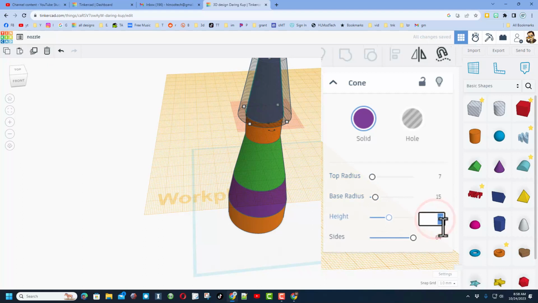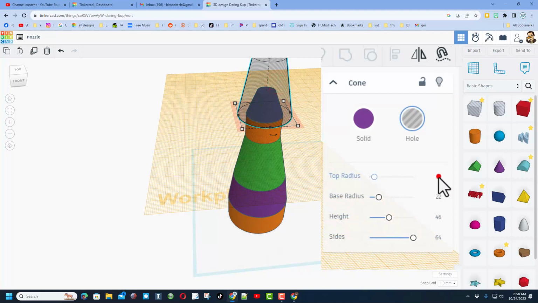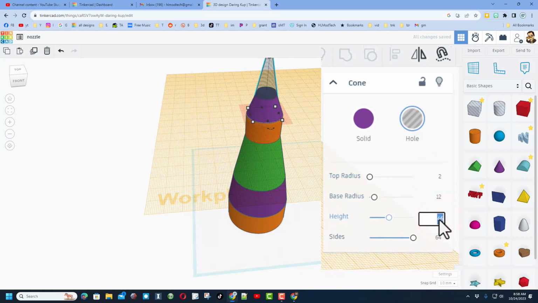And I'm going to change that height to just 20. And then let's edit the hole. We want to take it, and the bottom radius would be 12 because that's 15 minus 3. I'm going to say the top radius is just 2. We'll see how that looks. And we need to make the height like 21 so it pokes out above what we had a moment ago.